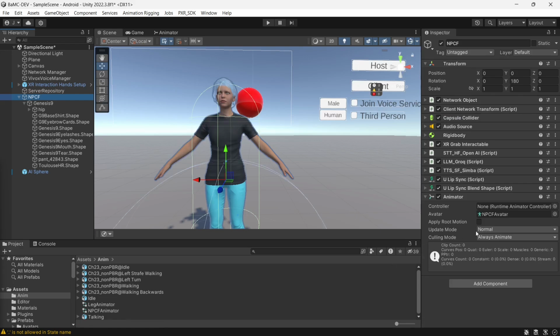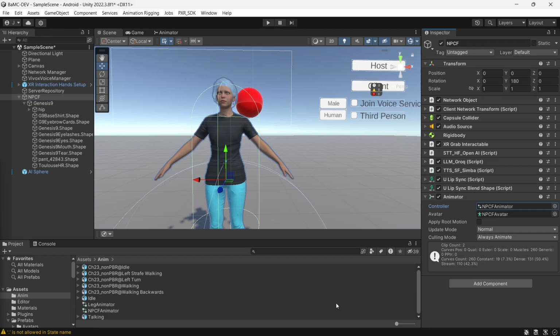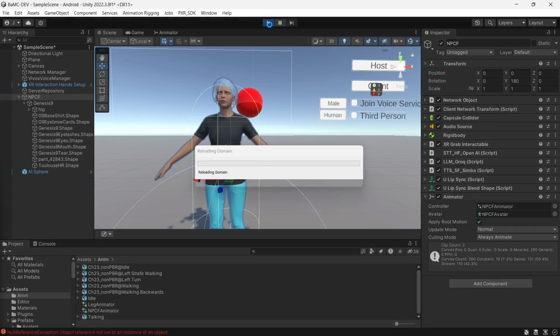So let's have a look. We have the animator and the animation controller we now need to add, and that's the NPC animator. And I think that's all done. Do we need to add the root motion? Let me have a look. Yeah, let's apply root motion as well. So let's try this out and let's run this thing, see what it does.